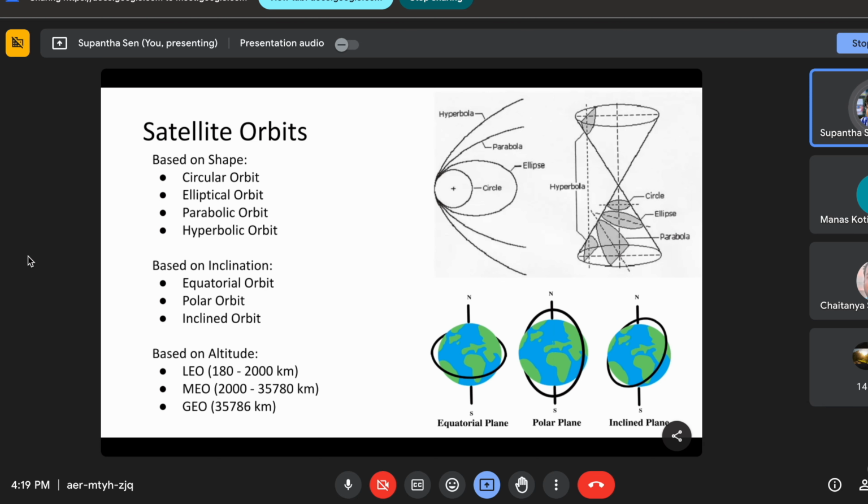As you can see in this bottom image, there are three inclinations: one is along the equator, one is along the pole, and one is inclined. The inclination can be any degree, from 0 degrees to 90 degrees. How you will select it, I will tell you. Based on the applications you have to select. Now again, orbits are also defined based on altitude.